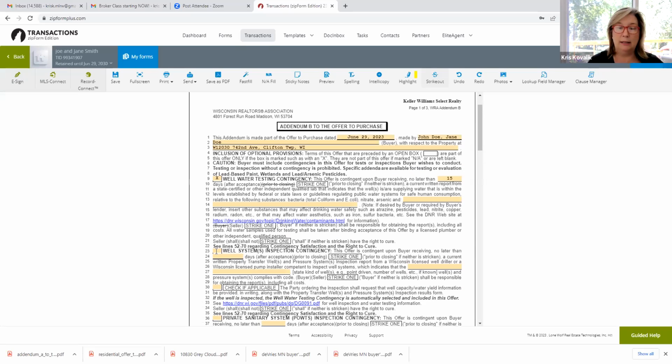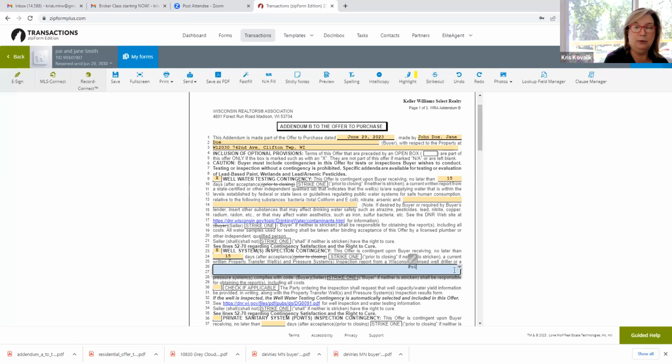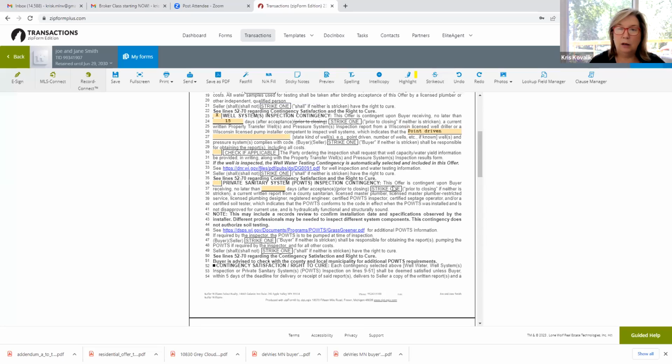So it is a well system contingency and they are going to have the right to cure. Okay. And we're going to give them, again, we gave them 15 days. So we'll say 15 days. And that is after acceptance. So we're going to cross off prior to closing. This would be easier if they made it checkboxes. Just saying. That the state kind of well, this is a point driven, I believe. Again, that should be in the disclosures. Okay, point driven well. And we want seller, again, to be responsible for getting the report.